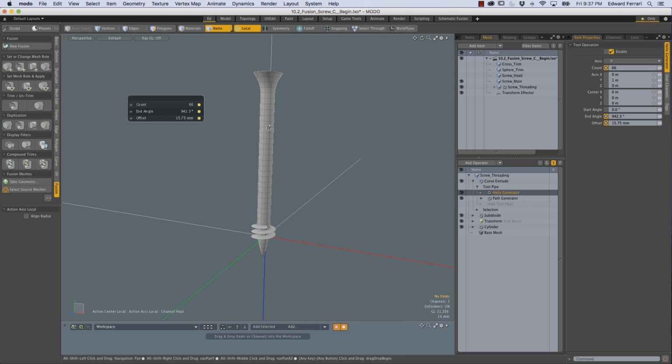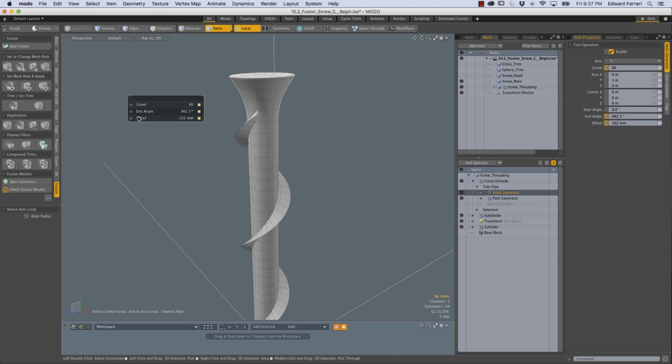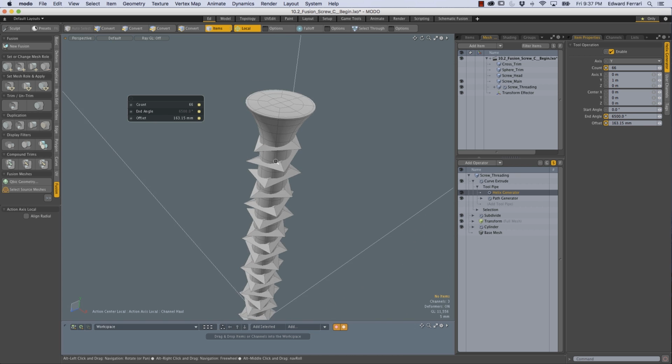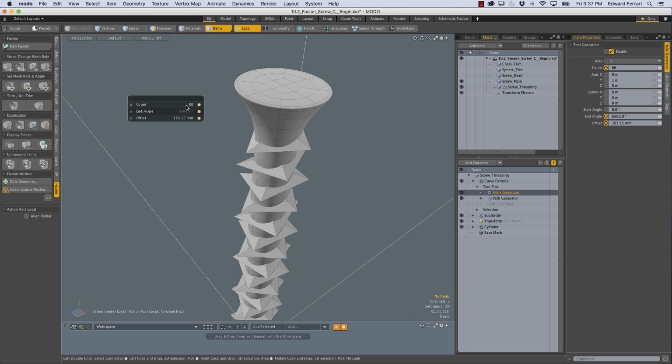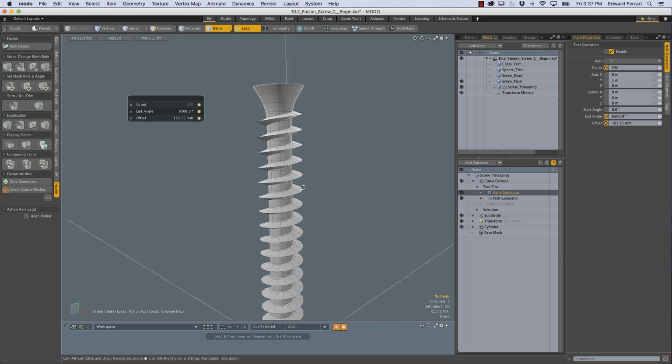So I know I want this offset to reach the top of the screw, and I want it to end right where the flaring kind of starts. So that looks about right. Maybe a little bit higher. There we go. So the end angle I have to increase significantly. And if I drag, that'll take forever. So let me just do 6,500. And now it looks too jagged, so let me increase the count. I'll do like 250. So that looks okay.